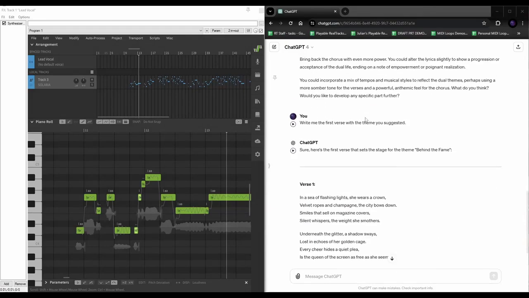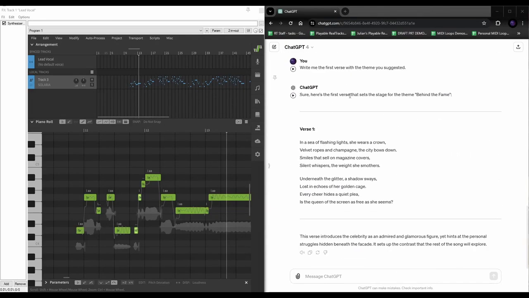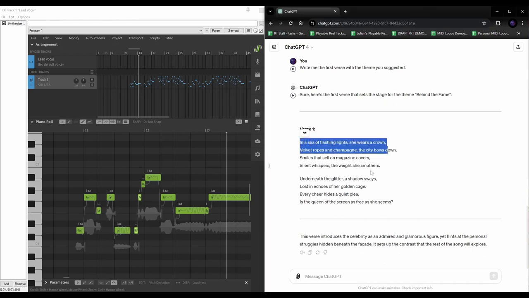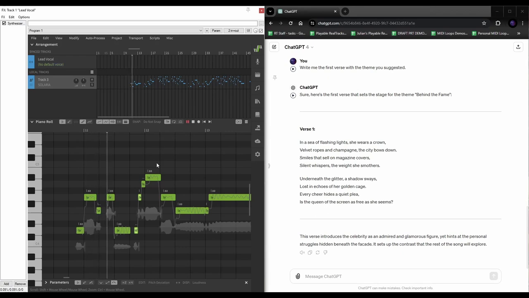Okay, so I just said, write me the first verse with the theme you suggested. And then it popped out this. I didn't give it any other instructions yet. I just wanted to get some ideas flowing. So it says, in a sea of flashing lights, she wears a crown, velvet ropes and champagne, the city bows down.